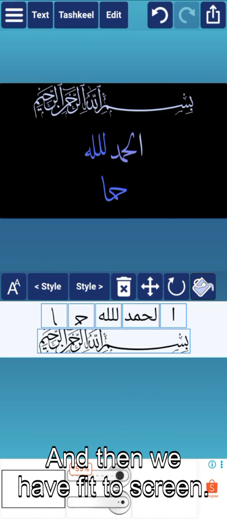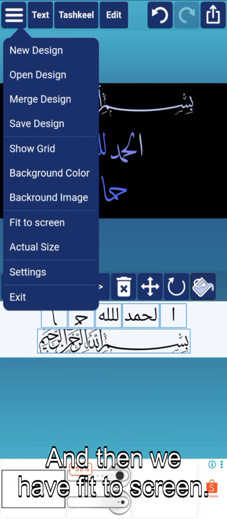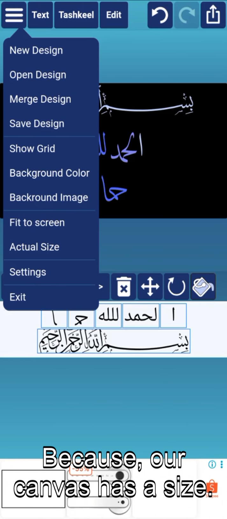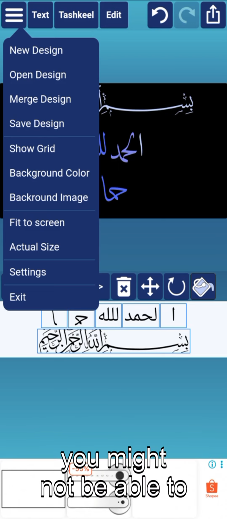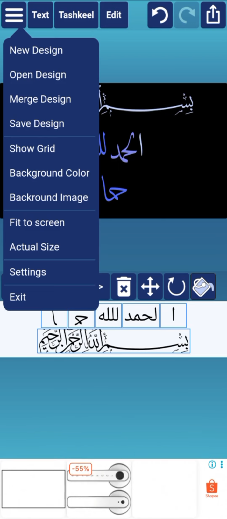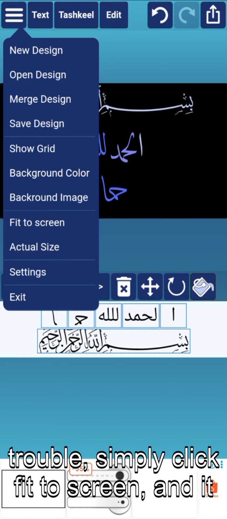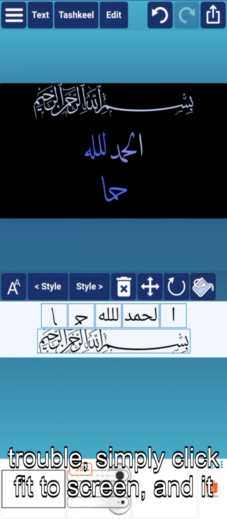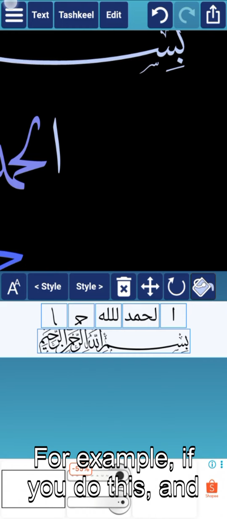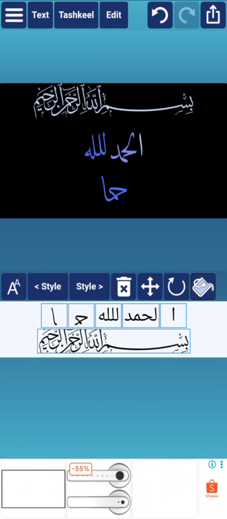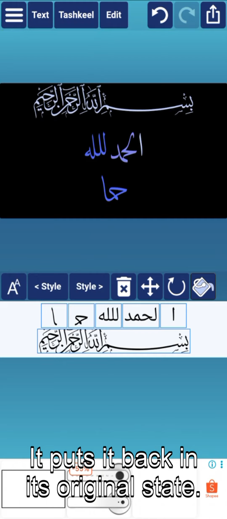And then we have fit to screen. Because our canvas has a size, sometimes when you enlarge it too much, you might not be able to unenlarge it. So instead of going through all of that trouble, simply click fit to screen and it will fit it back to screen. For example, now if you do this and then click fit to screen, it puts it back in its original state.